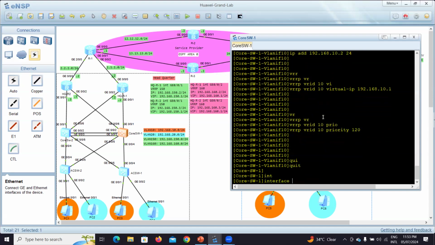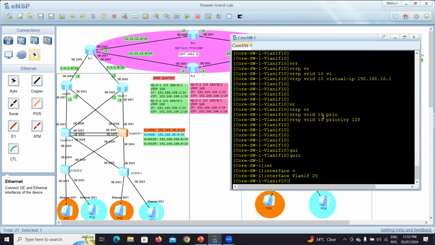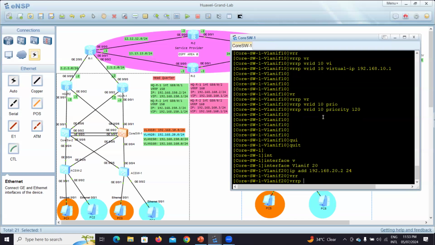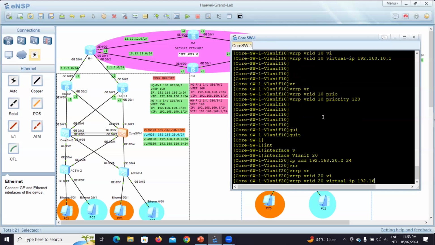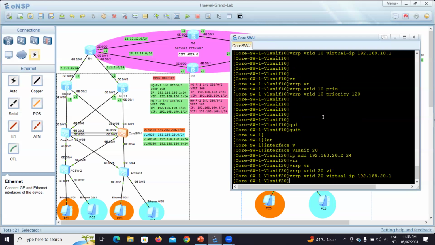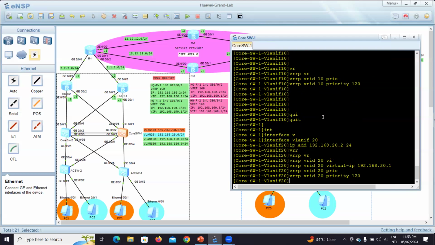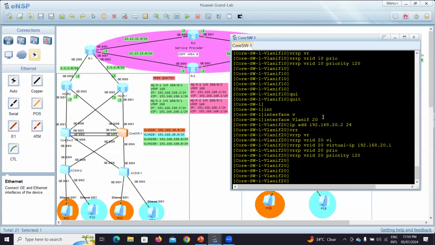Now the same for interface VLAN 20: IP address 192.168.20.2/24, VRRP VRID 20, virtual IP 192.168.20.1, and the priority will be 120 because I want it to be active. Sorry, so here it's 20.2 for the physical. The second physical will be .3, and the virtual IP will be .1, and so on.